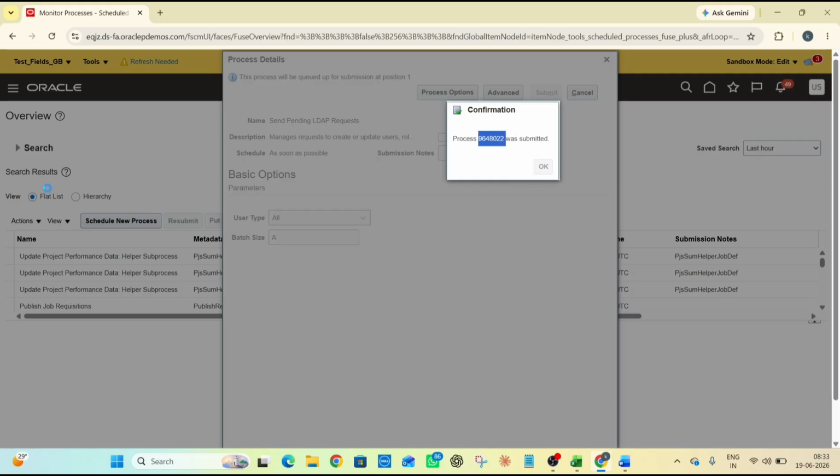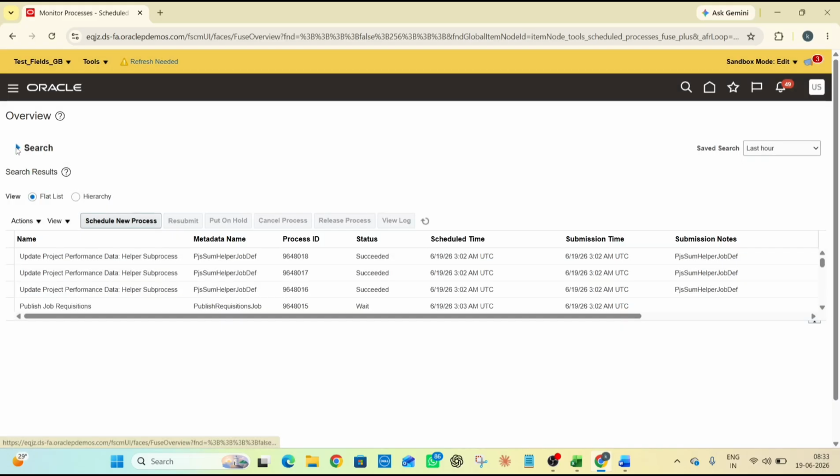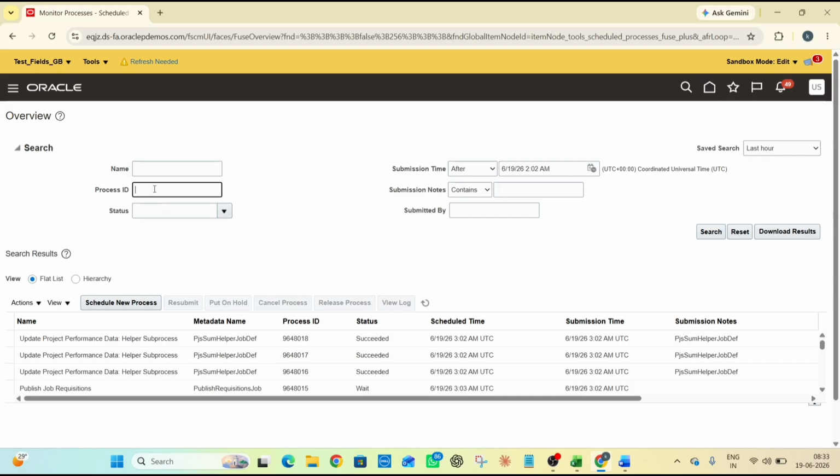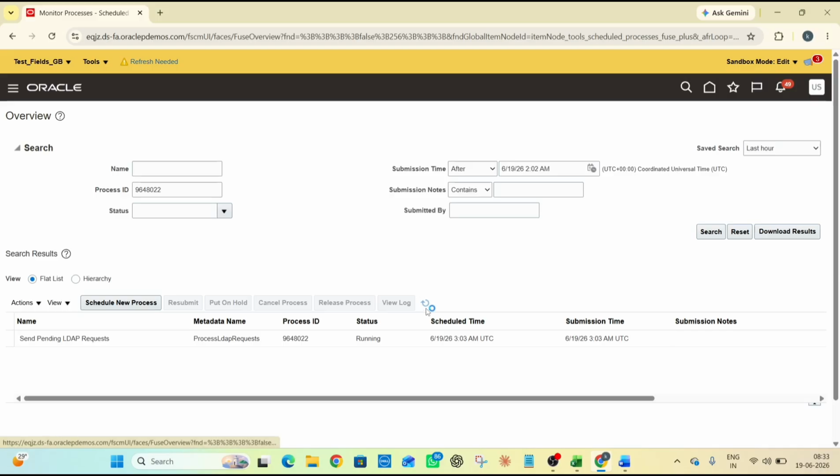Copy the process ID and we go to the search button, paste the process ID and query it. Refresh it. It may take maybe 1 to 2 minutes for syncing the data. Yeah, done. So now it's completed.